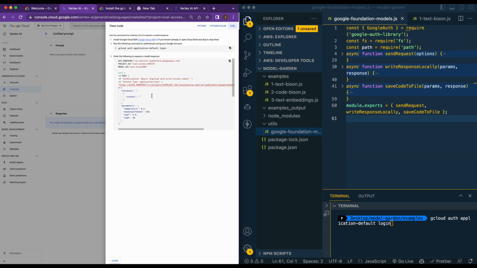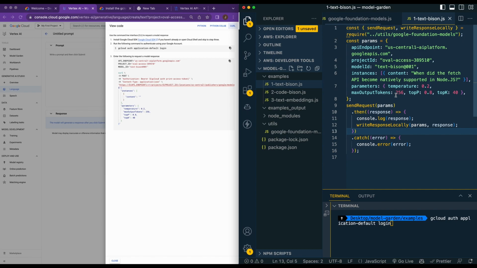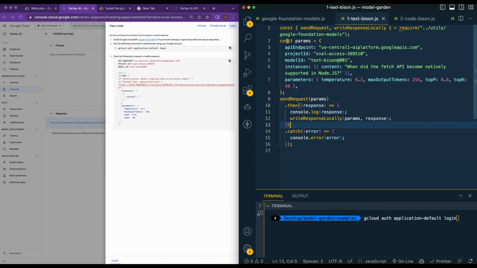I'm actually going to have this open just for a second to show you where you can plug in some of the details that you'll need in some of the examples. The way that I've set this up is I have this parameters object that we are sending to our send request method, which I'll go through in just a moment. The things that we'll need once we're authenticated are our project ID, which you can see here, the API endpoint, which you see here, and then the model ID.